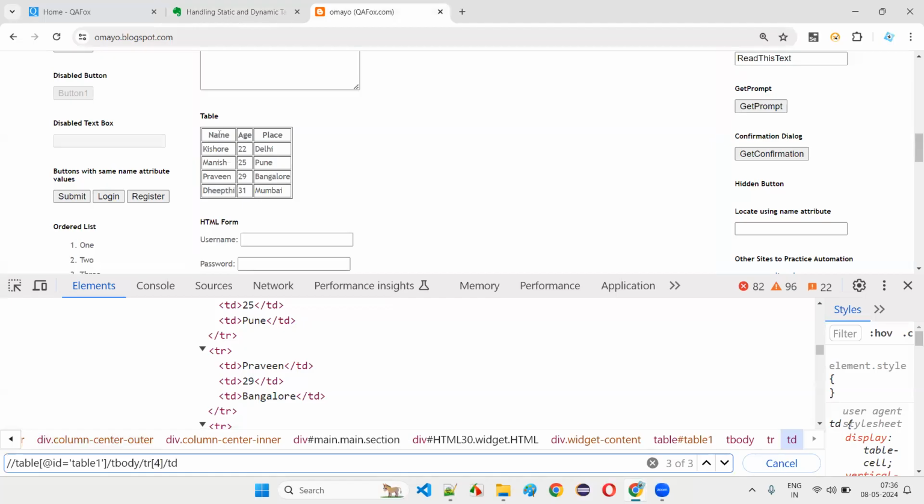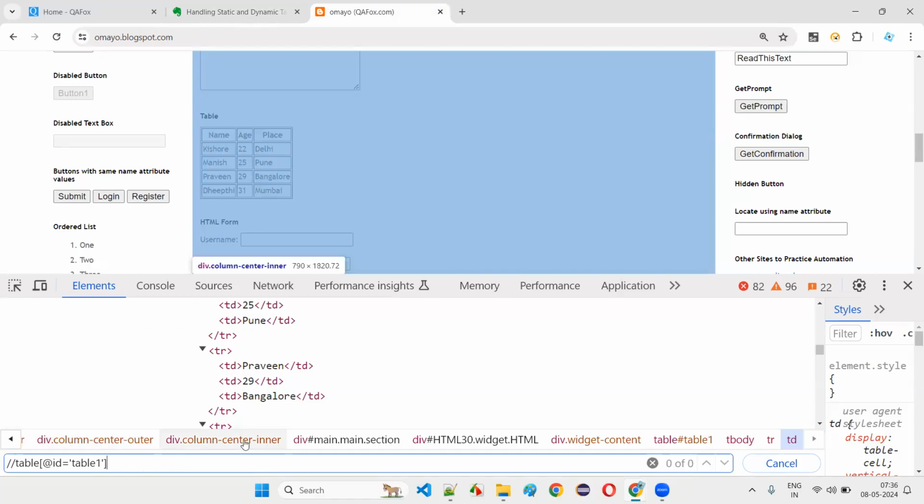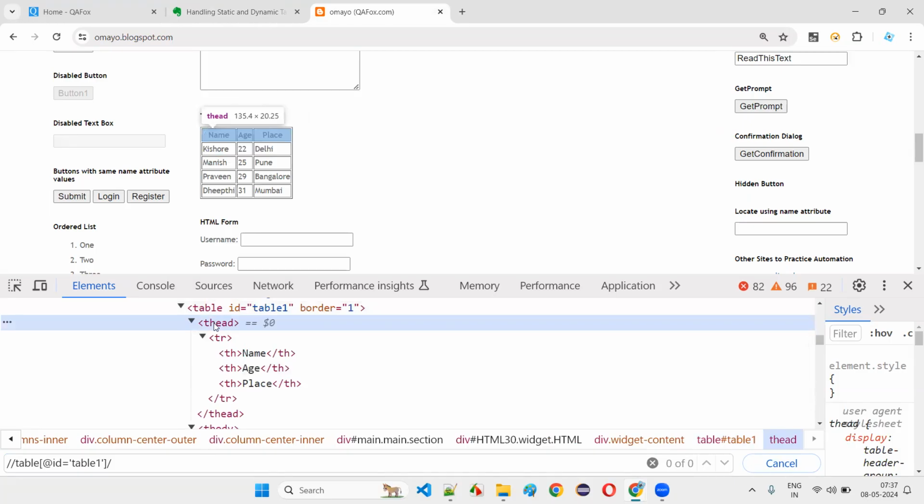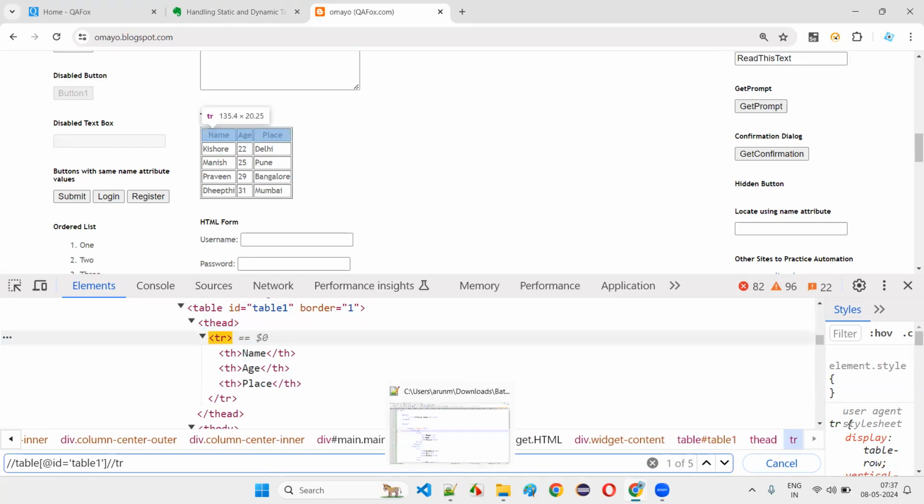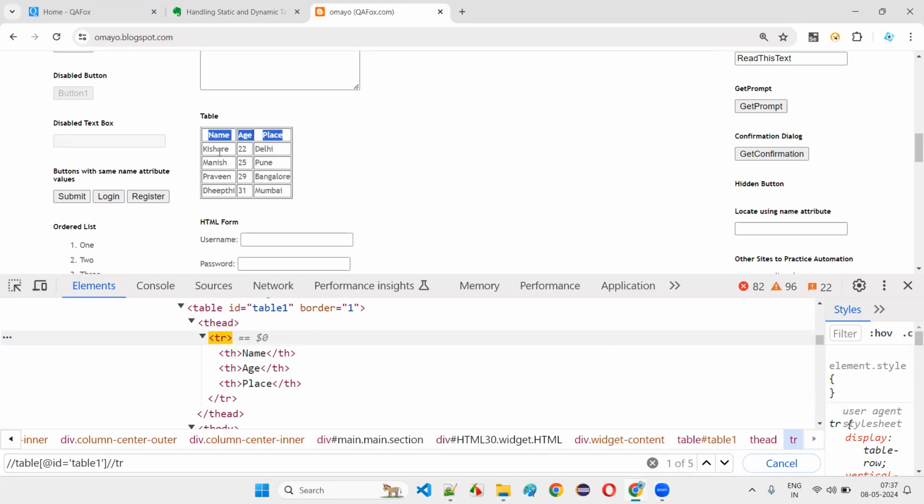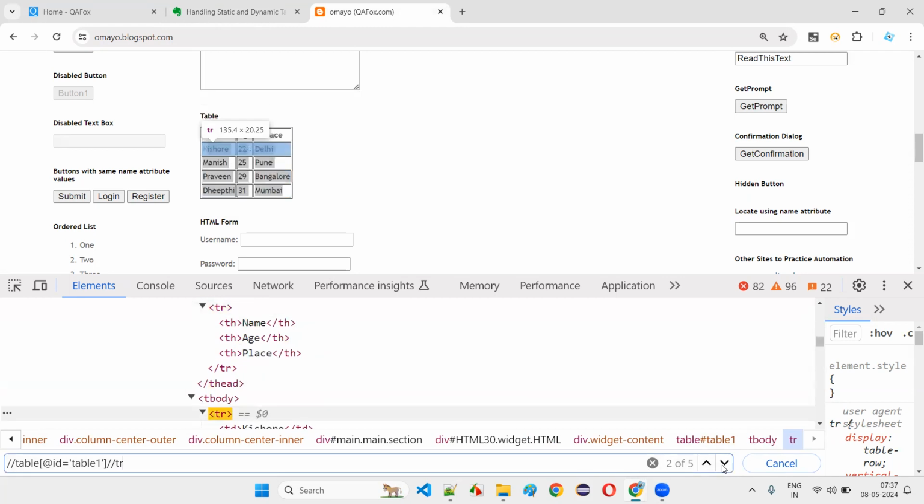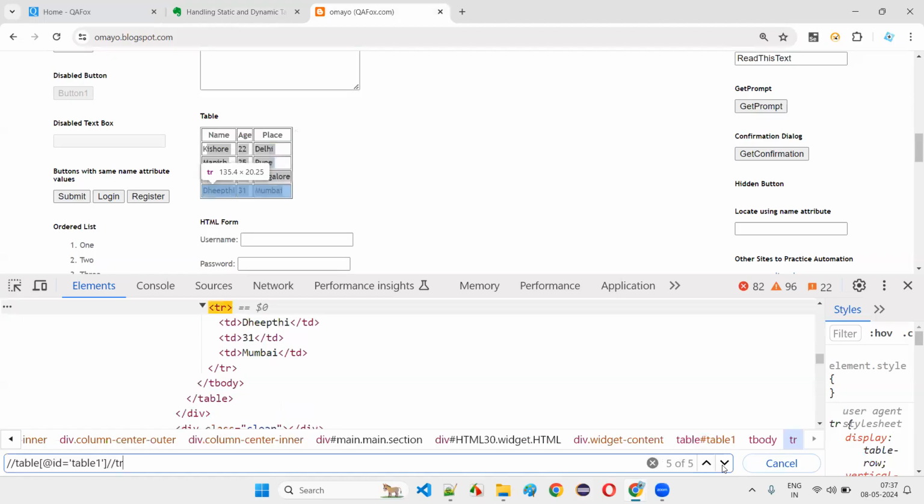How to locate the first column? Name, Kishore, Manish, Praveen, Deepti, I want to locate. How to locate that? I'll write slash. Instead of T head, T body, I don't want to use T head T body here. I'll directly say /tr. So all the 5 rows, whether table heading row or table body row, total 5 rows will be located. First row, second row, third row, fourth row, fifth row.